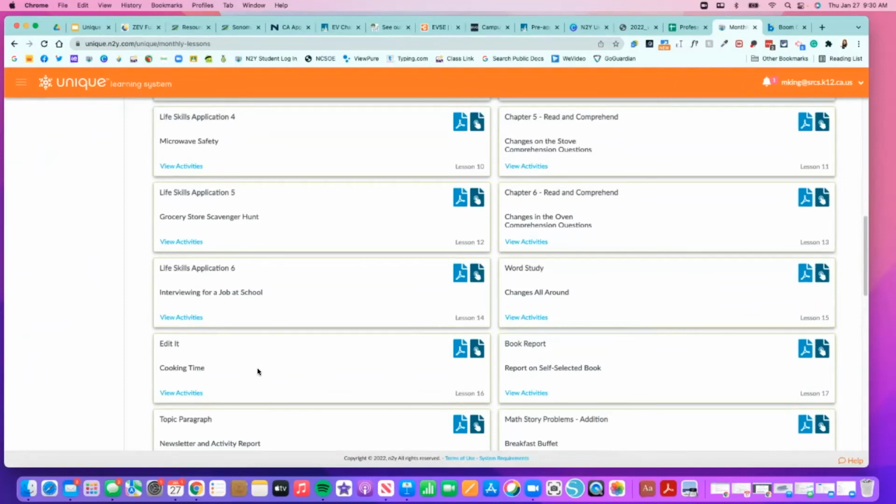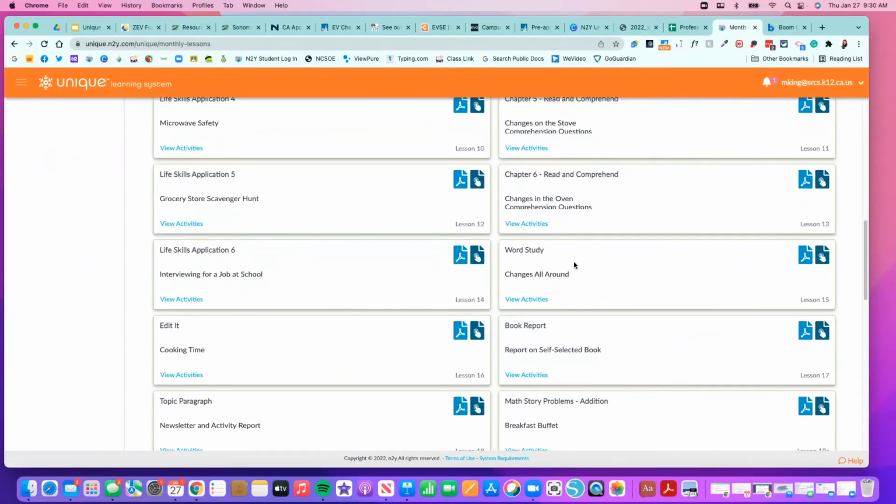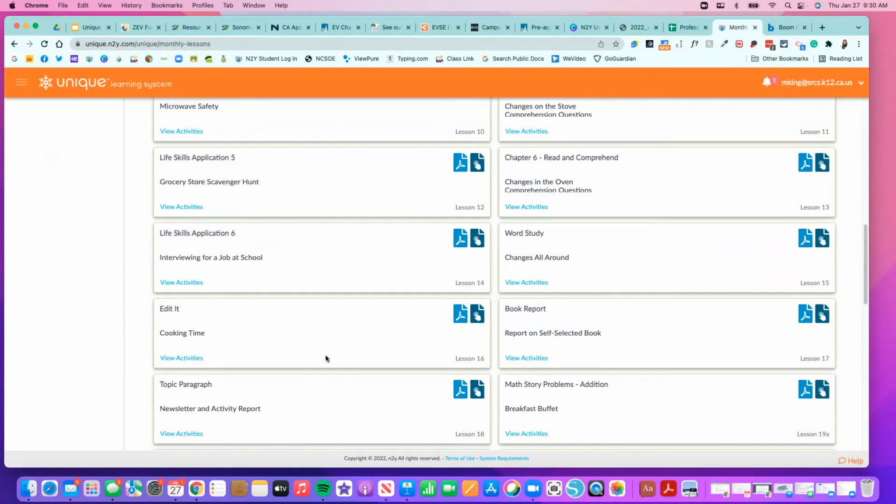So Vanessa, these are things I want us to do too. Word study, edits, book report, and topic paragraph are the writing application bits to it that we would use. So we're all talking about the same concepts in the class, but I'm doing the reading and then they were doing the writing. So word study looks like this.